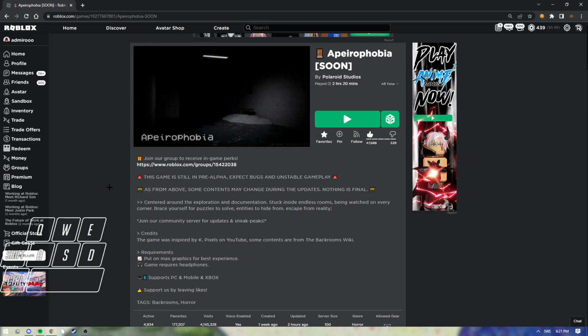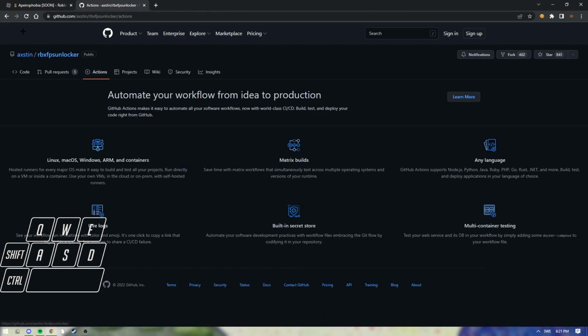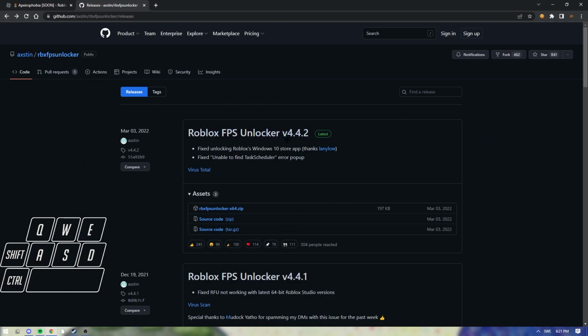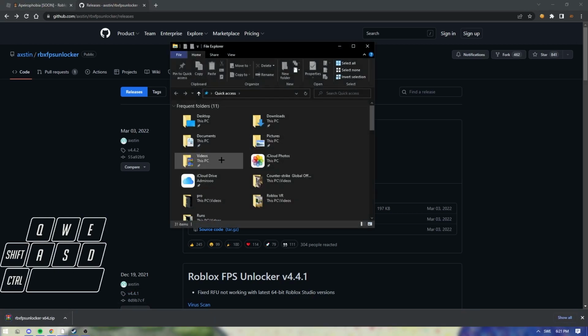If you don't have RBX FPS Unlocker, I'll just quickly show you how to download it. So I'll leave the link in the description. You want to go to this website here, and then when you're here, just click RBX FPS Unlocker x64.zip to download it. Then you want to go to your downloads folder.